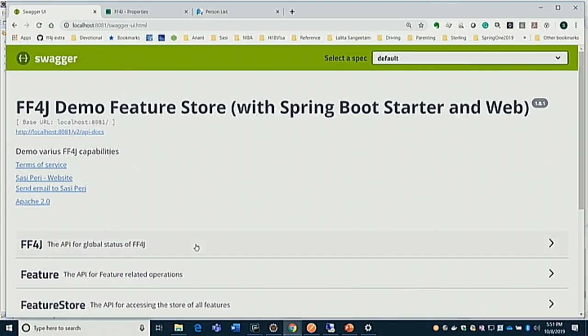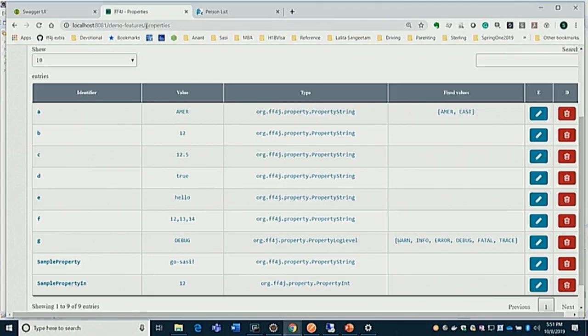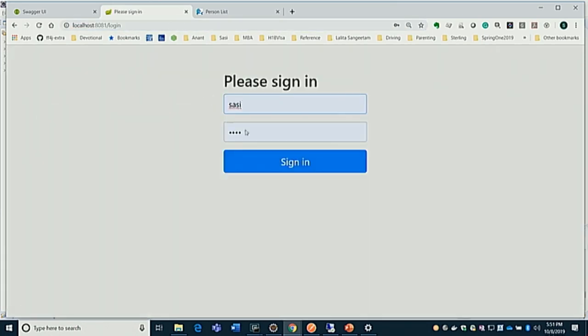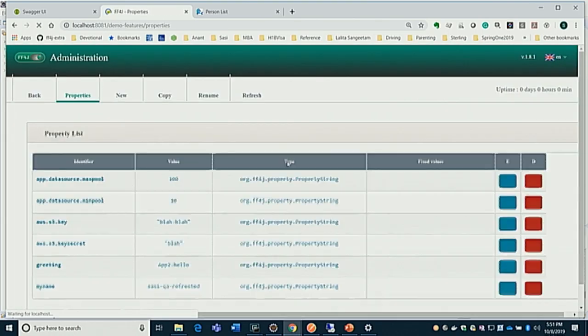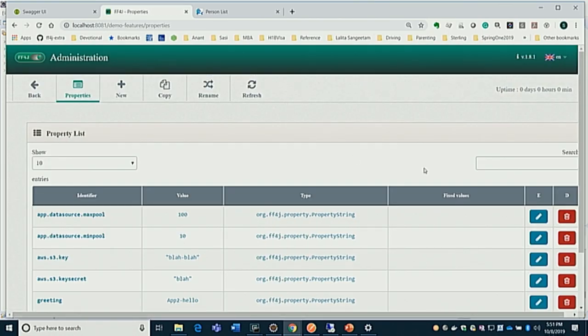Now let's see what happens to the properties. So I enabled security for this version of it. Isn't it cool? This is the exact properties that you saw on the Postman. So you got a brand new UI facing your Spring Cloud config server.